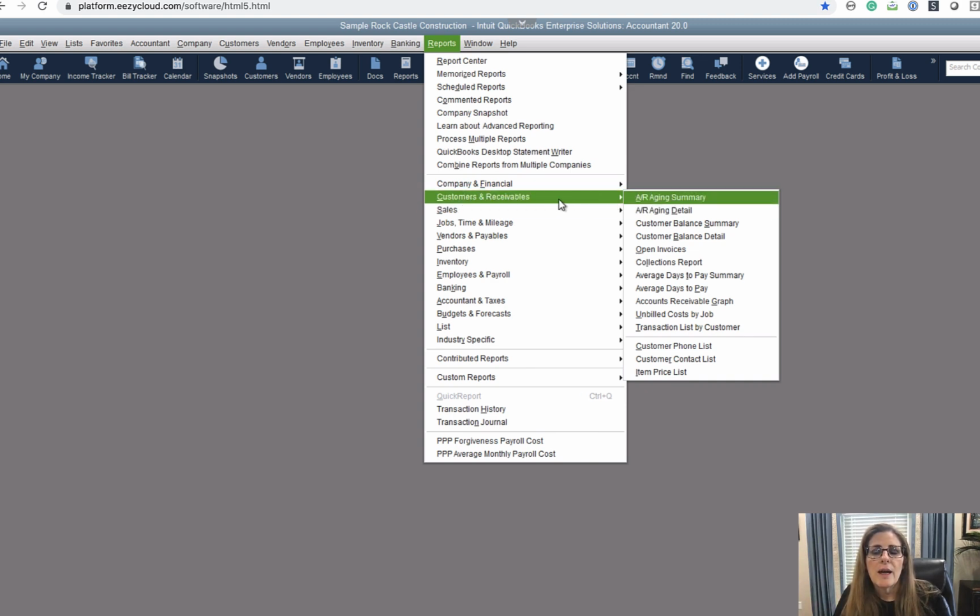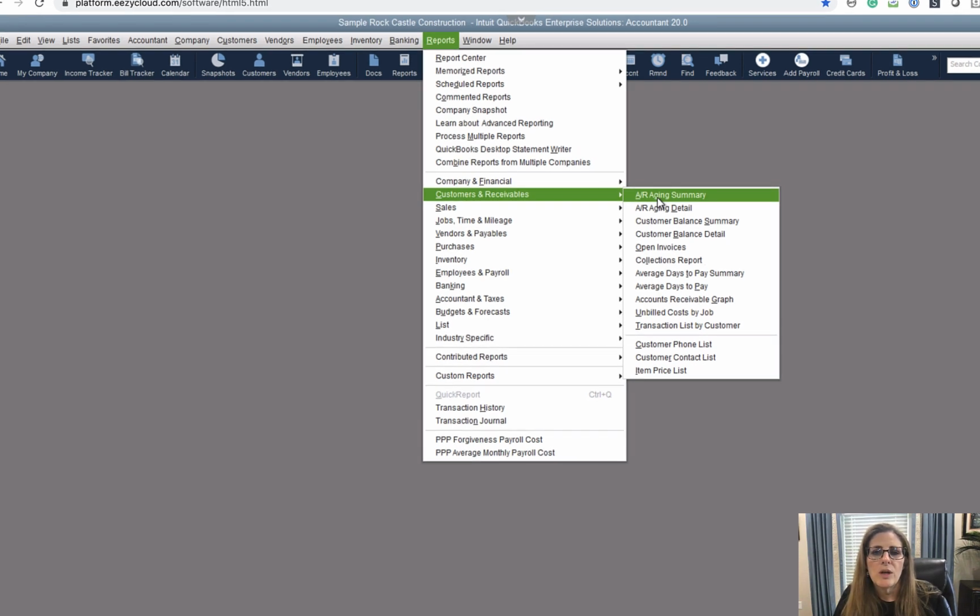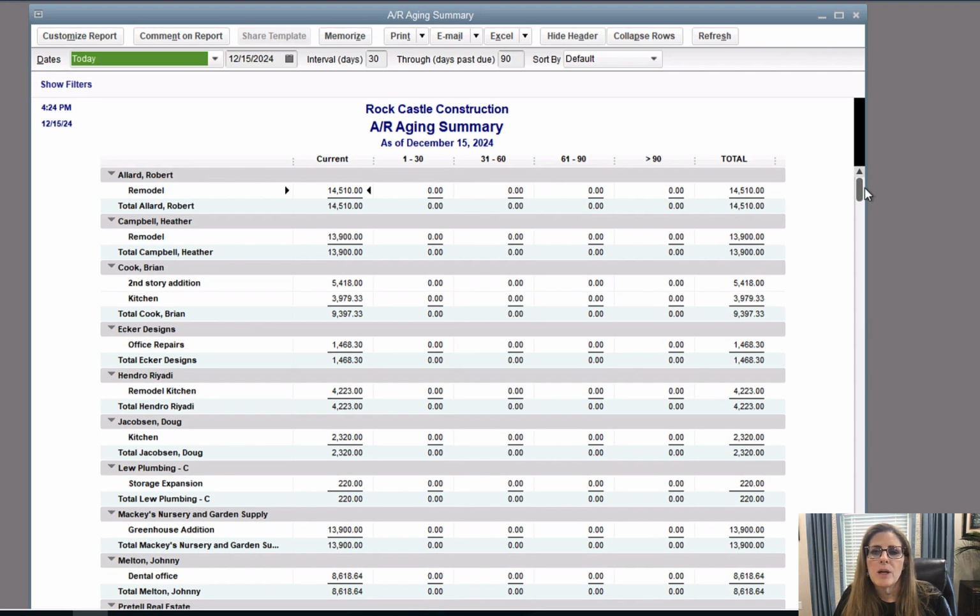So when you go to reports and you go to customers and receivables, there's two that you can look at. The top one, the aging summary, is the best one. This is where you can, on a bird's eye view, see if anybody owes you. You look in these columns. This is by customer on the left, column current. This is if it's 1 to 30 days overdue, 31 to 60, 61 to 90, 90 plus. You can change the interval up here.